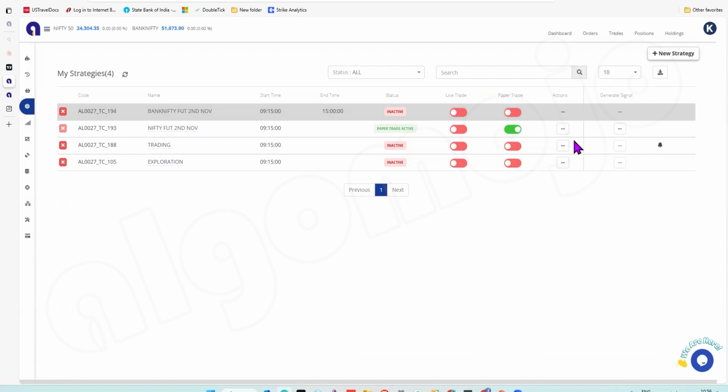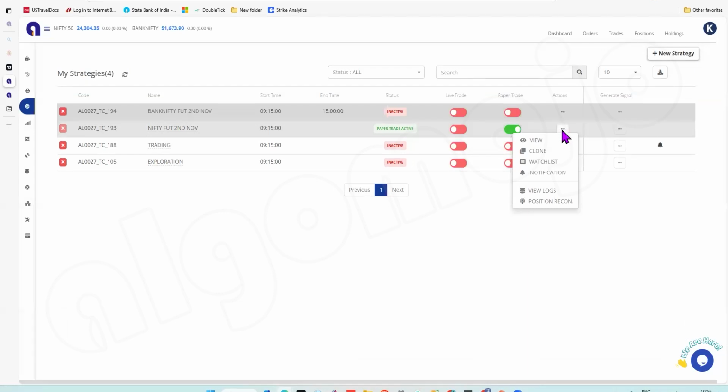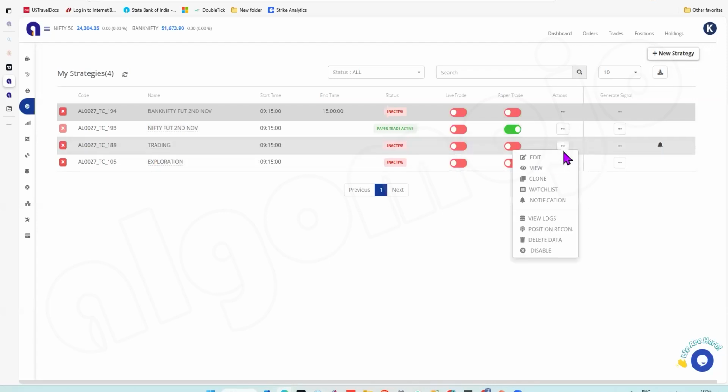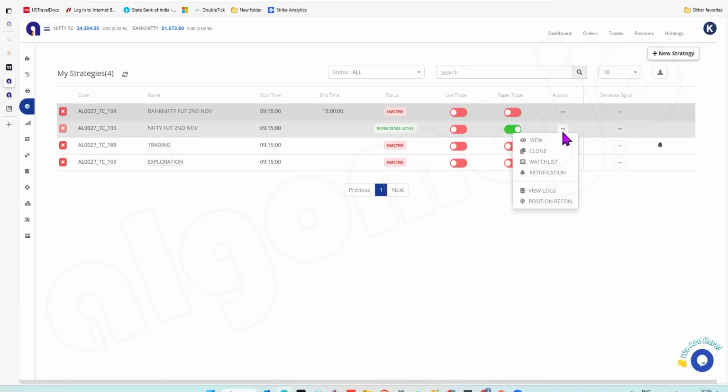Now, from the actions, these are the facilities that are available. Notification is for setting up the notification in Telegram bot. It's a simple process. You can use that. The logs and reconciliation facilities are available under the actions. So from generate signal, you can place orders manually from here.